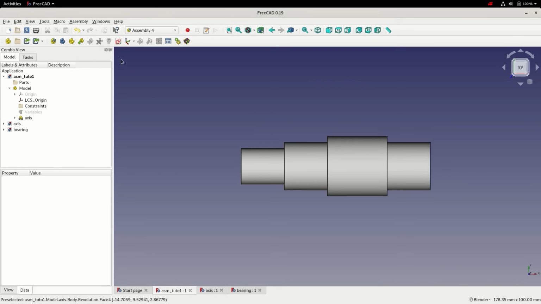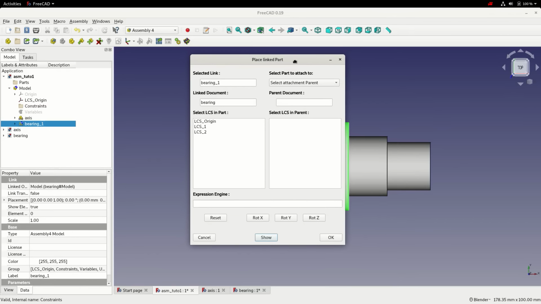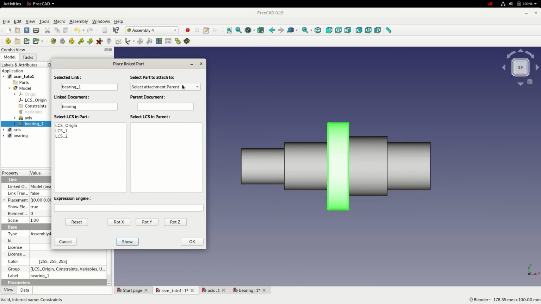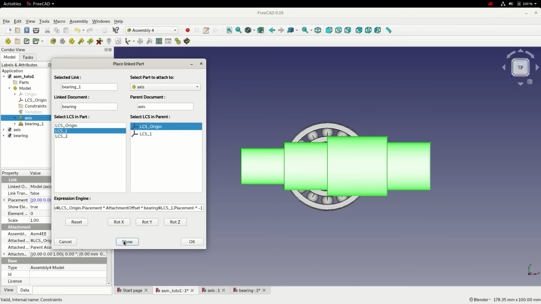And then we can import the bearing using the same method. So import part, we'll select bearing. In this case, we're going to add multiple bearings, so we'll give them unique names. And then we'll select the parent of the axis, select the LCS in the part and the LCS in the parent, and click Show. So that's not quite right. So at this point we can rotate. If we rotate it around the y-axis, that's now aligned as expected, and we can click OK to accept.